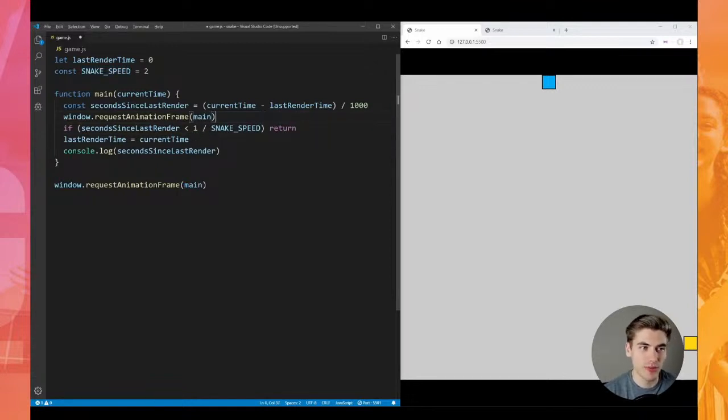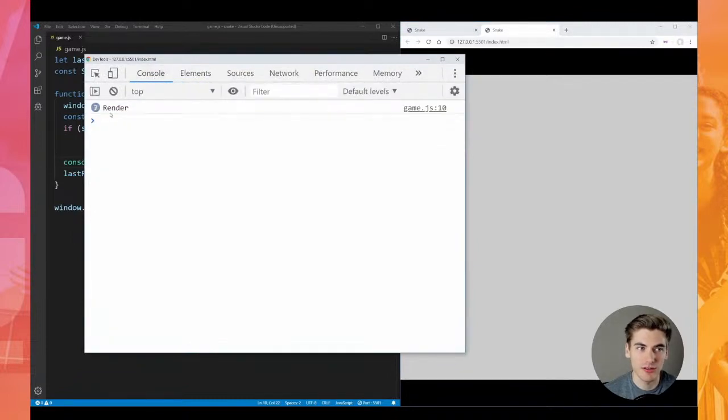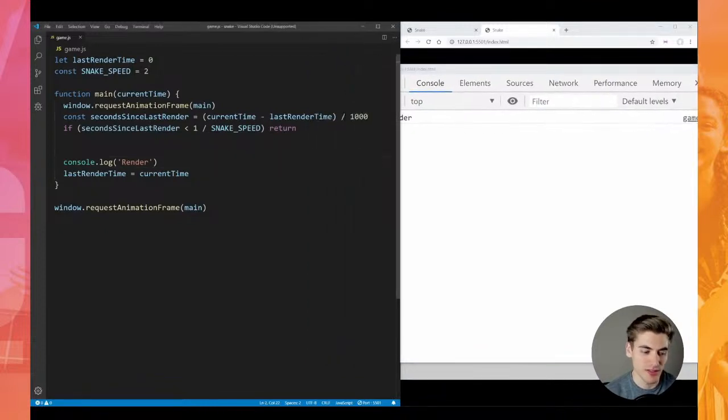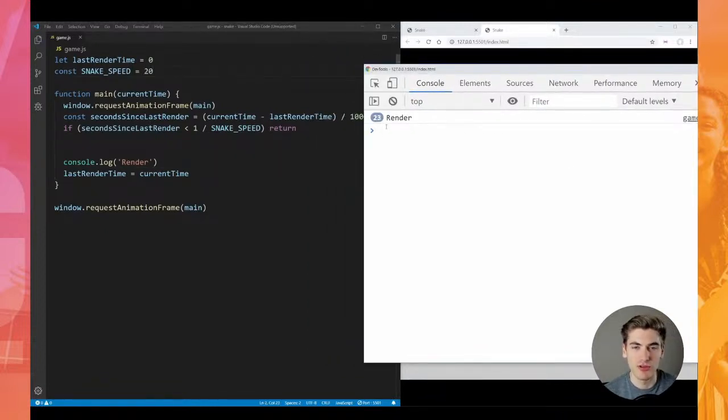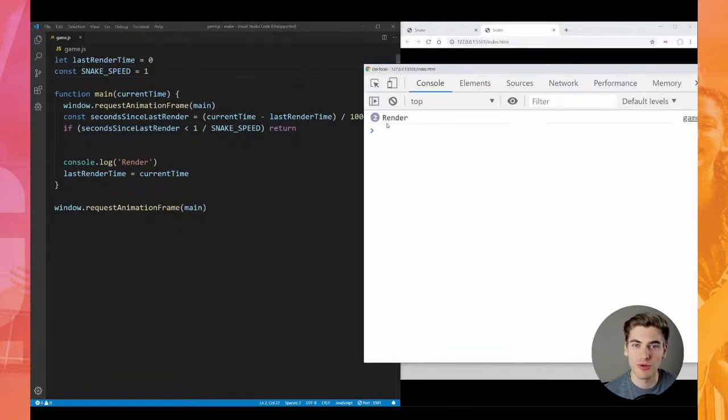So we can say if that's the case, all we want to do is just return out of here immediately. But we want to make sure that we always request our next animation frame no matter what. And we only ever update our last render time if we actually get below this check here, because that means we're actually going to render our snake. So instead of here, we can just put the text of render. And now if I come over and inspect the page, you're going to notice that in our console, about 2 times per second, we're getting the text render printed out. And if we increase our snake speed to, for example, 20, and I come over here, you can see this is being printed 20 times a second. And if I drop it down to 1, it's going to be printed out once per second.